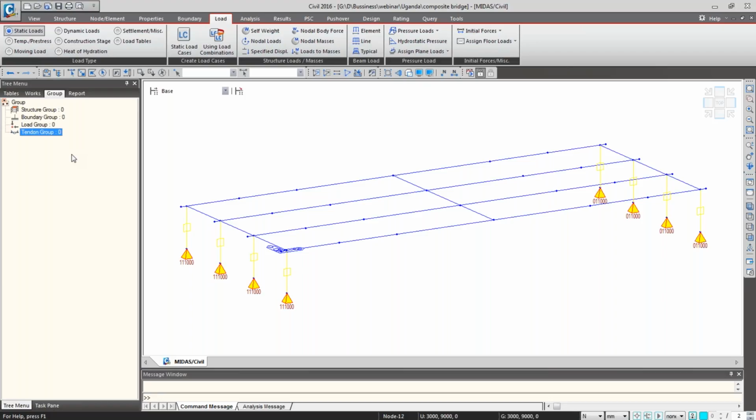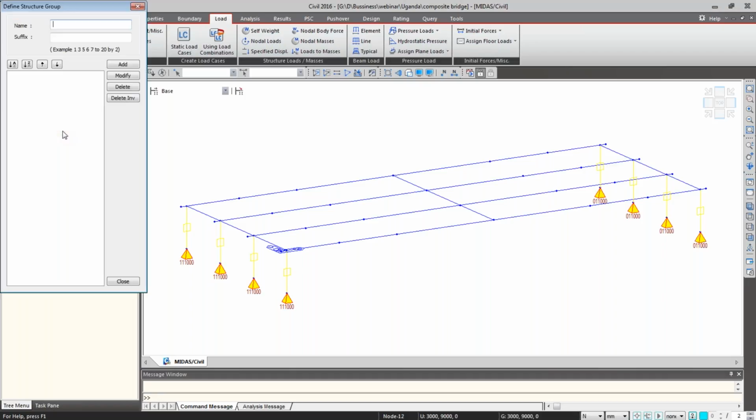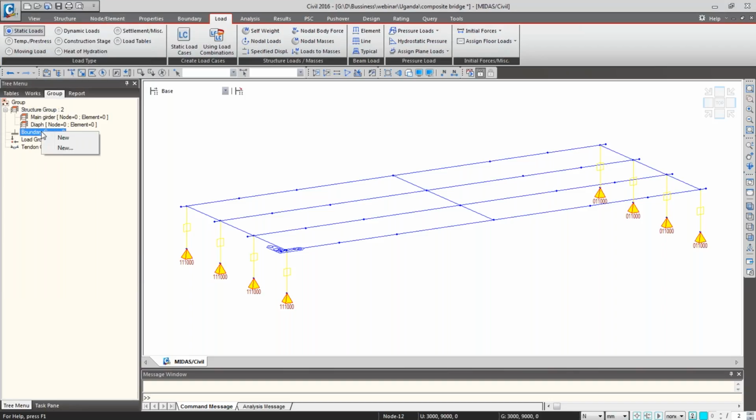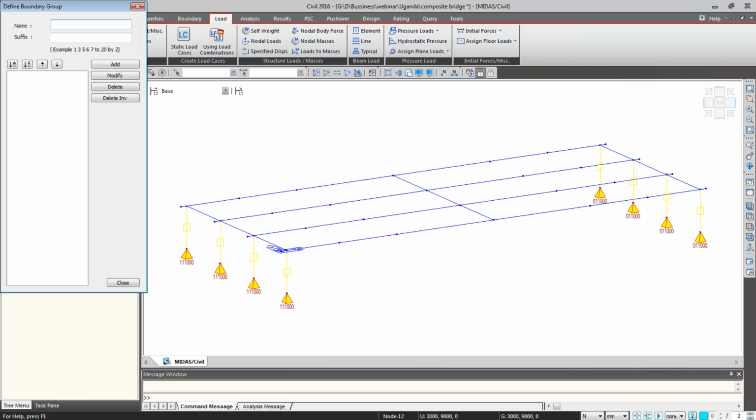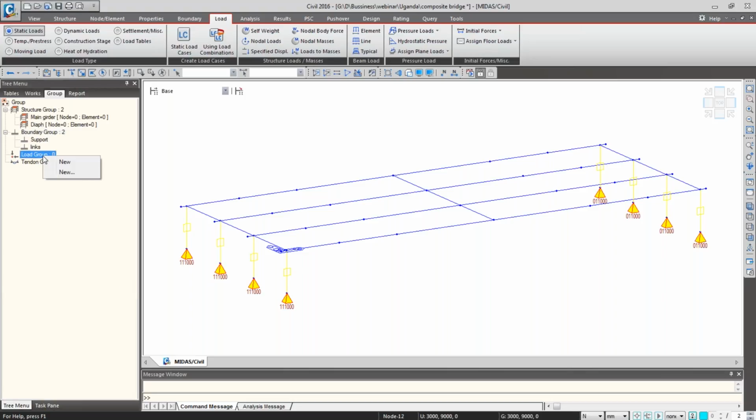And according to your construction sequences, we are activating and deactivating these groups. For that, I will be creating the structure group, giving the name as main girder, add, and the diaphragm. And secondly, we have boundary group, right click, new, give the support group name as support, and second one is links. So two boundary groups we created.